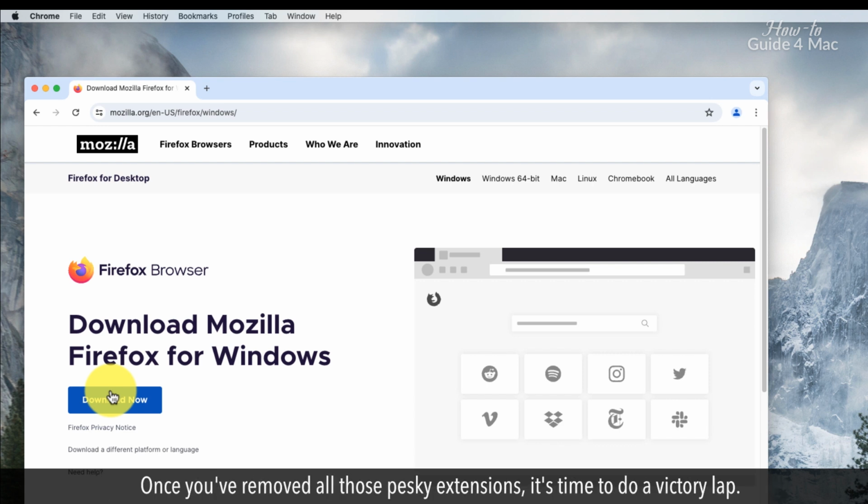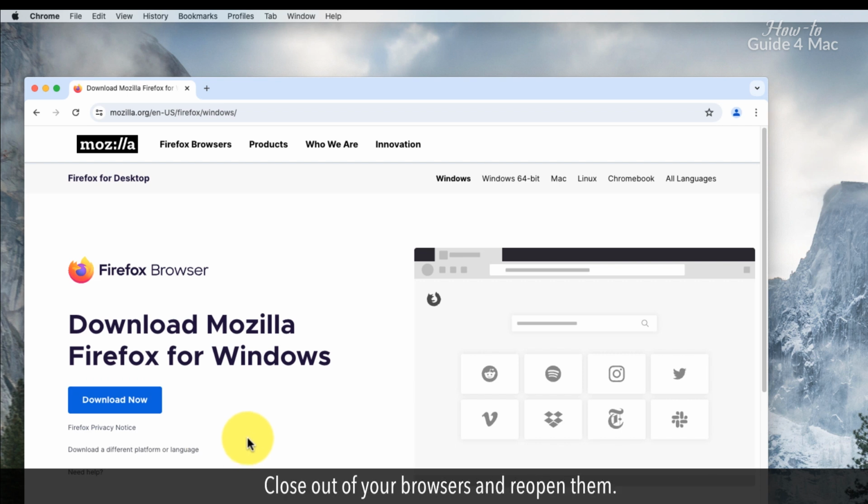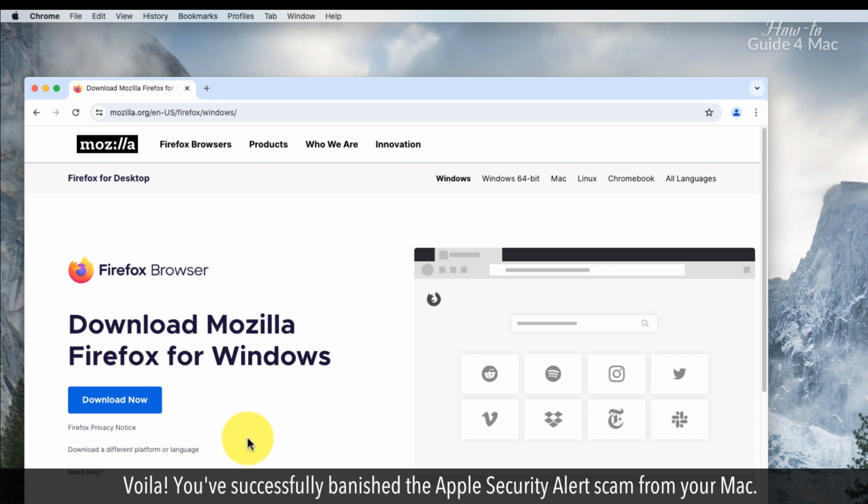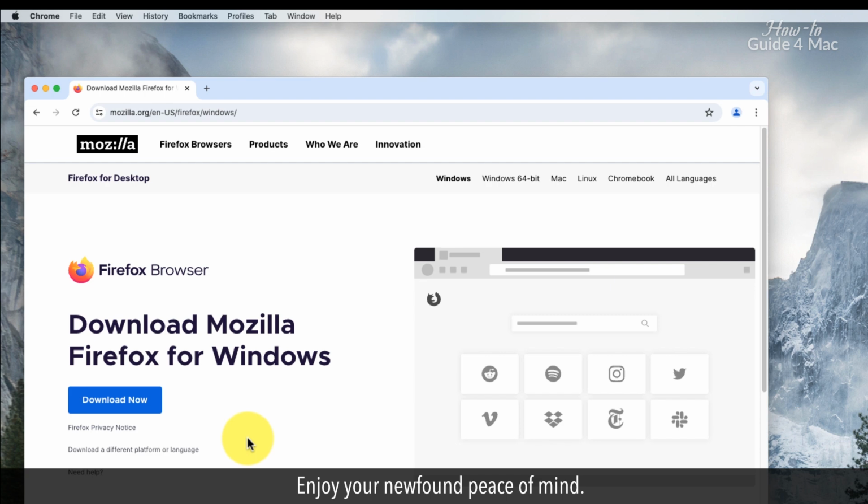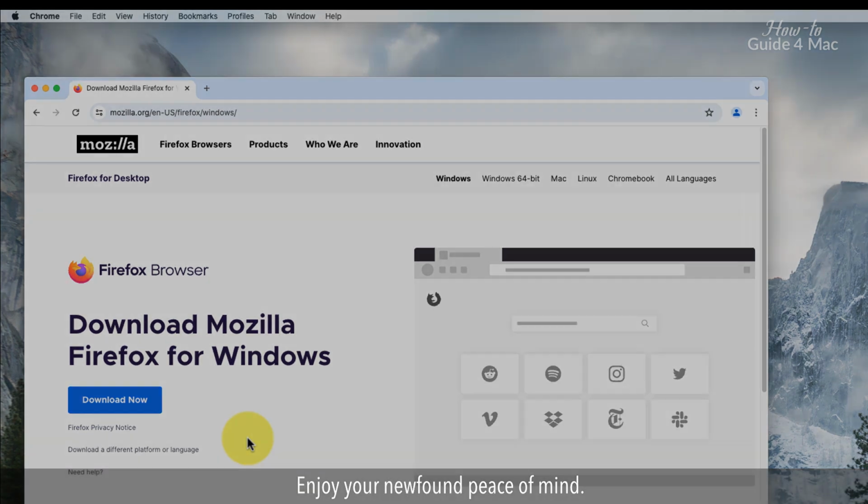Once you've removed all those pesky extensions, it's time to do a victory lap. Close out of your browsers and reopen them. Voila! You've successfully banished the Apple security alert scam from your Mac. Enjoy your newfound peace of mind.